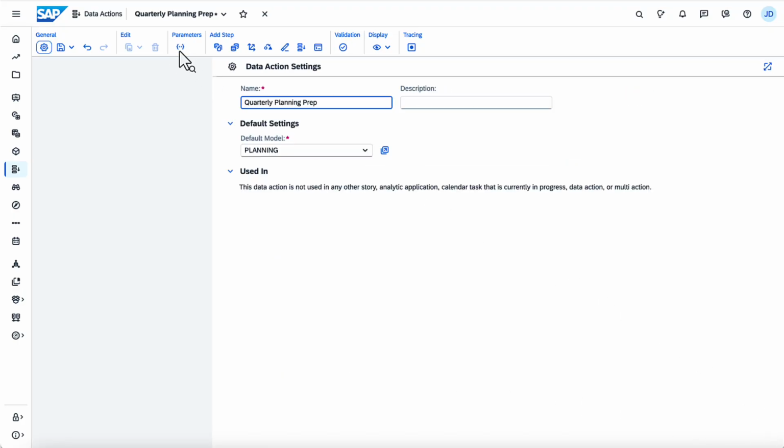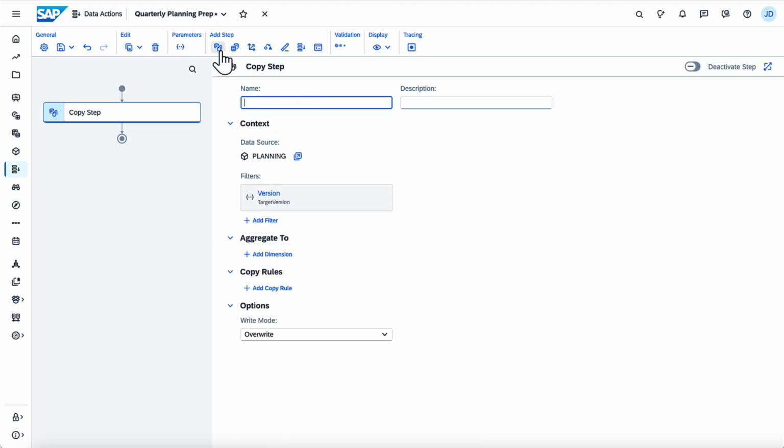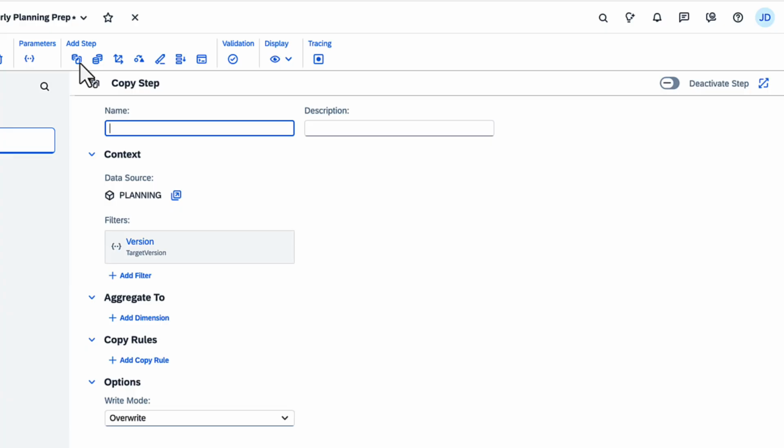Once your parameters are defined, you can add steps to your data action. The most common step is a simple copy step, which copies data within a model from one period, version, or dimension member to another. As with the overall data action, the name and optional description you define signal to other users what the step does. The data source for the copy step is already defined based on the overall data source for the data action. This model is both the source and the target of the copy action.